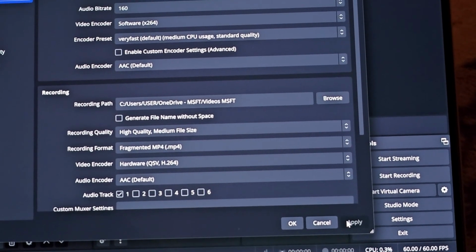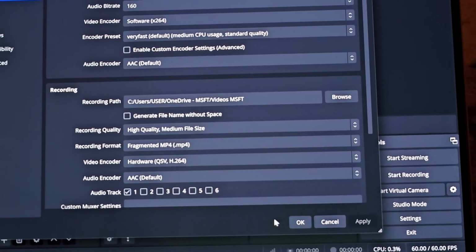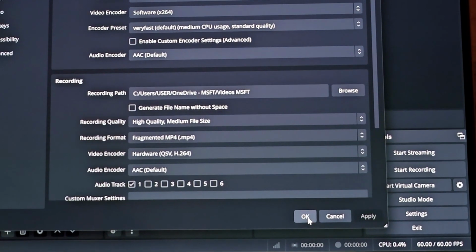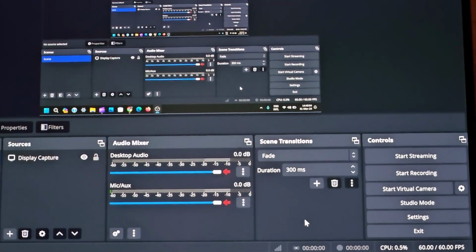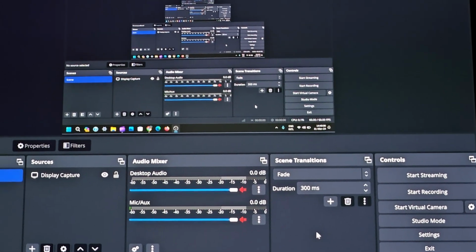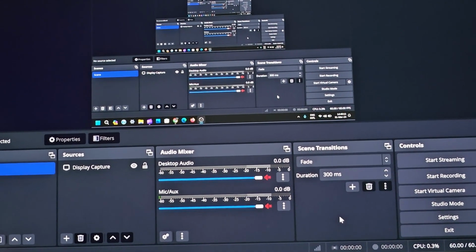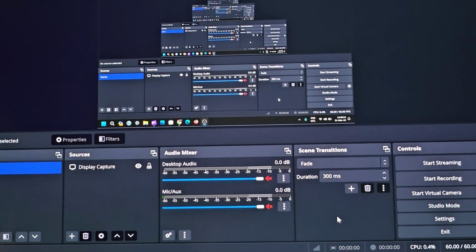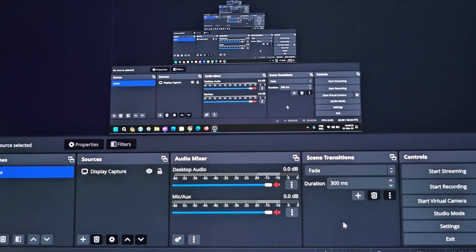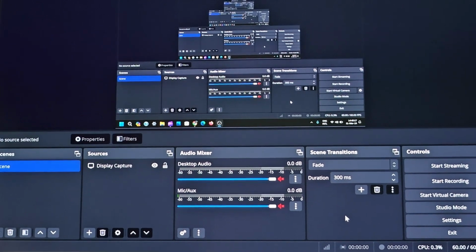Remember to check that you have enough space in your OneDrive for the recordings, especially if they are large files. Also, take a moment to review your OneDrive synchronization settings. This ensures that your recordings are uploaded to the cloud as per your preferences, allowing you to access them from anywhere. And that's it. You successfully changed the default save location for your OBS Studio recordings to your OneDrive folder.